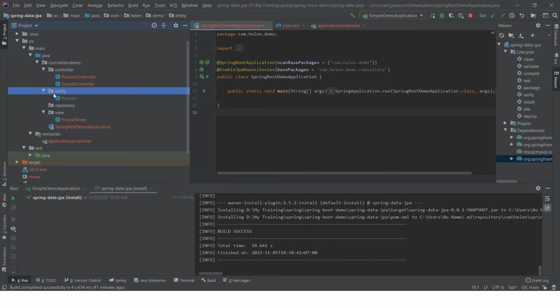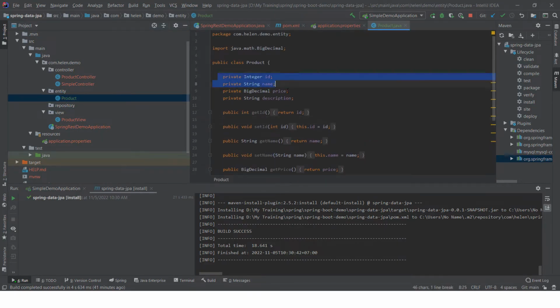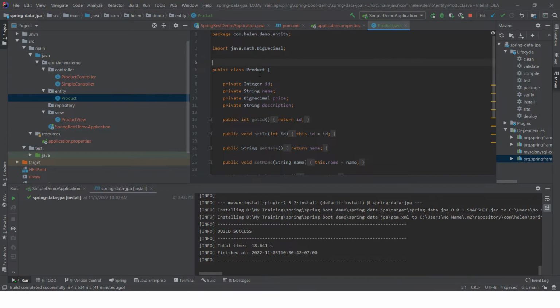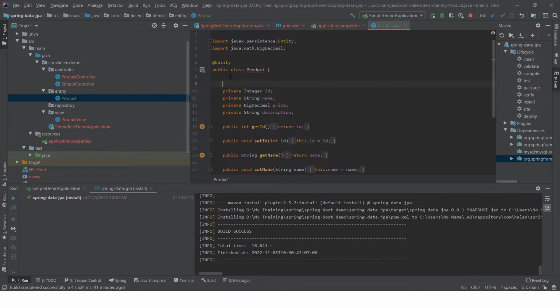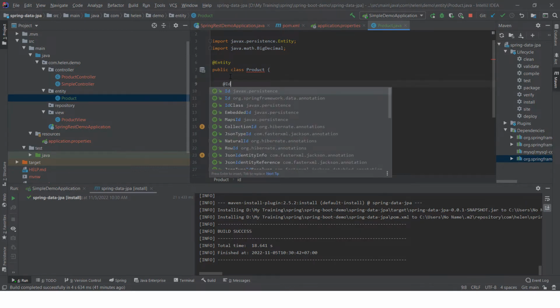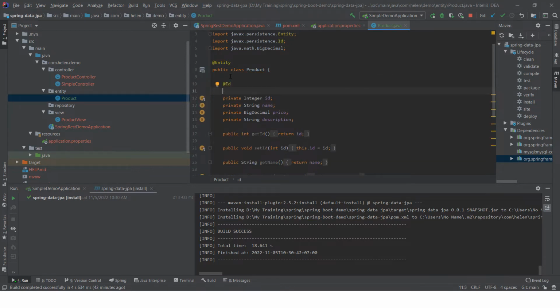Now we will create the entity, that is the part of interest: the mapping between the database table and the object in Java. I have a project class here, and when we put it with the annotation @Entity, it becomes the entity, meaning it maps the type and the fields with the database.